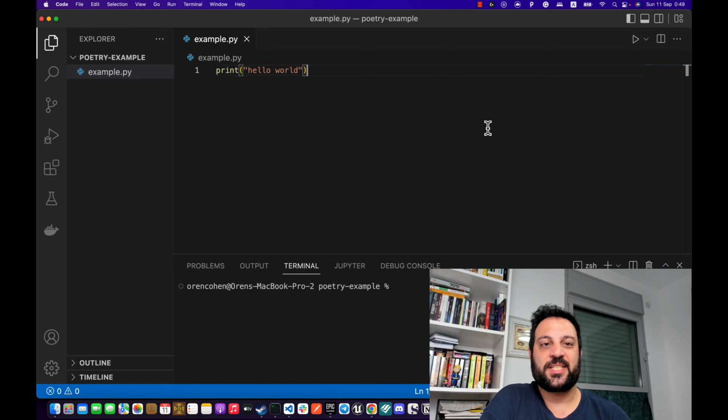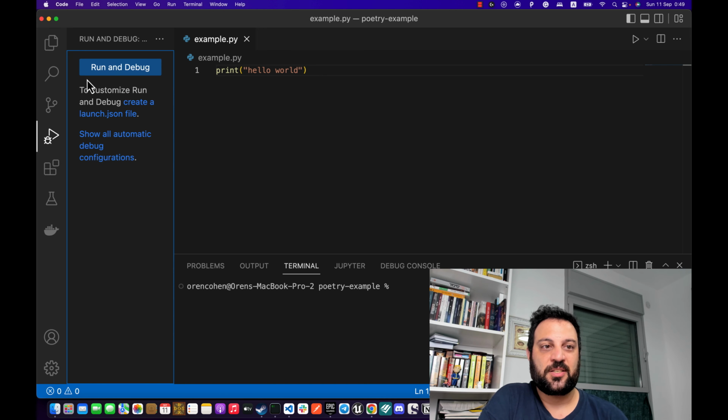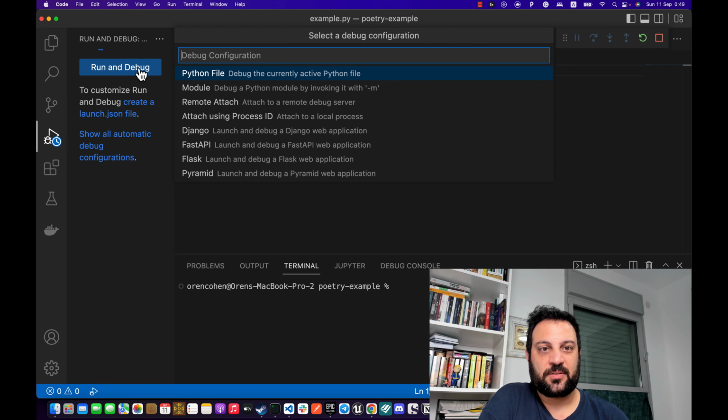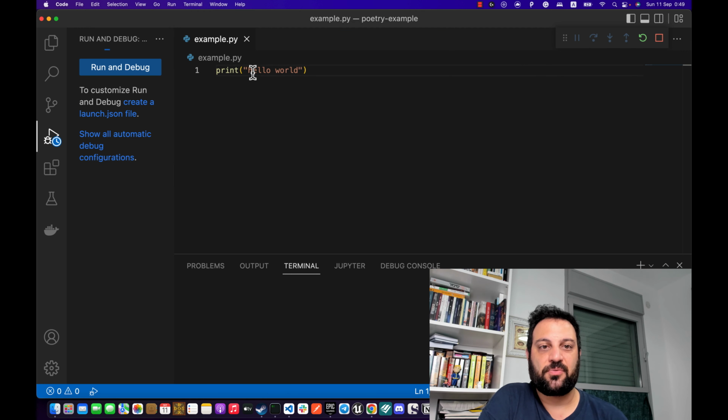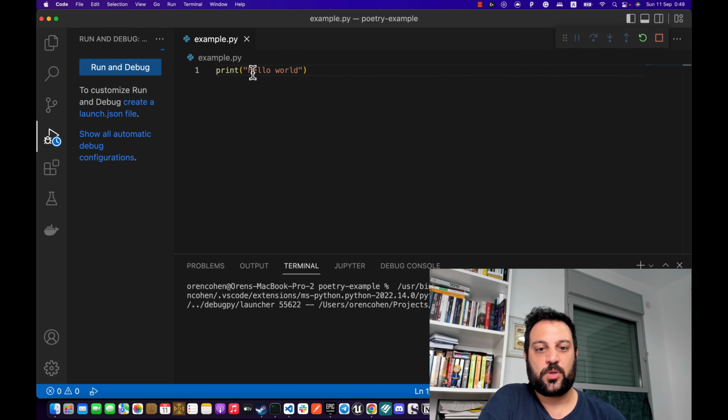So you can already see my print hello world here that we practiced in the second lesson of this course. And if I want to test this, I can just click on this play button here, run and debug, and click run. Click on Python file, debug the currently active Python file, and then I will see all of this happening down here, and I can see the hello world that I wrote.